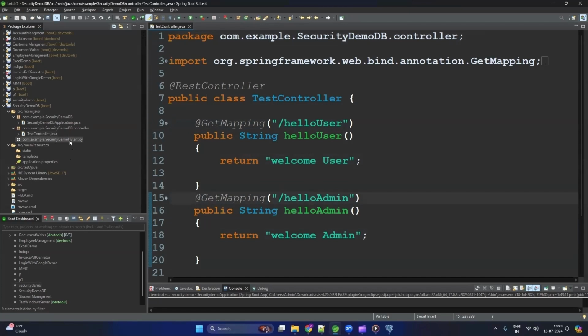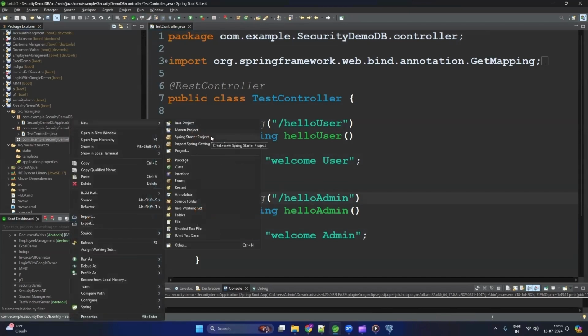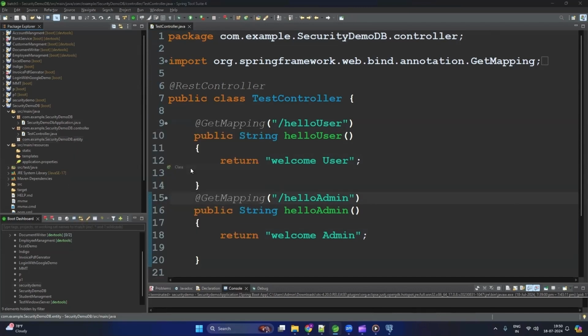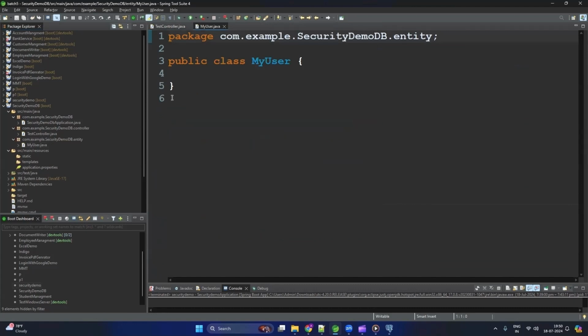The next thing is we have to create the entity. Basically, we have to store the information of the user, including username, password, and role, inside the database. So I'm creating a class, and my entity name is MyUser. Why am I calling it MyUser, not User? Because there is already a class called User present inside Spring Security, and you would get confused between our user and the Spring Security user, so that's why I'm calling it MyUser.